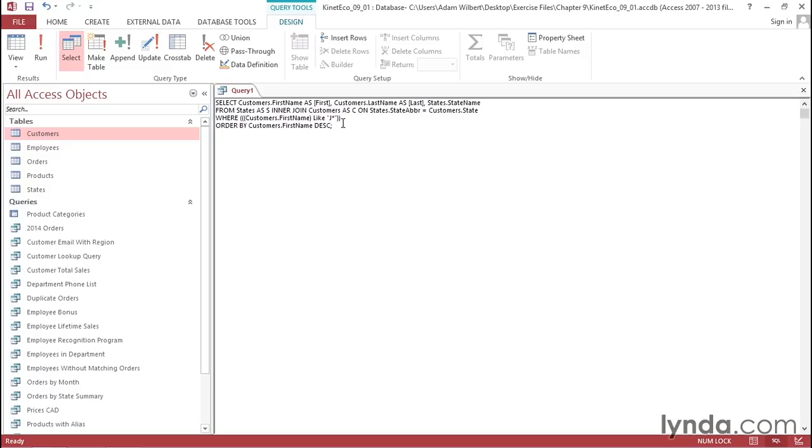So anywhere we see a reference to either of those tables, we can just put in the letters S or C. So up here at the top, I'm going to say SELECT C.firstname. That's first name in our customers table AS first. I'm going to change this customers here to just C. So C.lastname and S.statename. FROM states AS S, INNER JOIN customers AS C. ON states.abbreviation, I'll change that to S.stateabbreviation, and I'll change customers to C.state. Finally, down here, I'll change this word customers to just C. C.firstname is LIKE J asterisk, and we're going to ORDER BY customers.firstname. We'll change this reference from the customers table to our newly renamed C table.